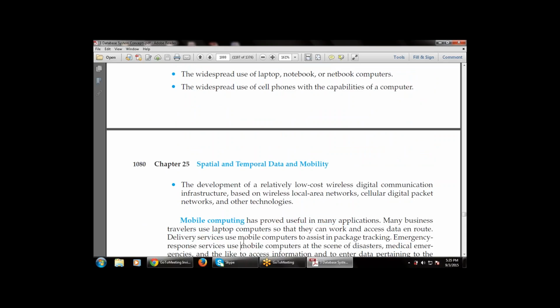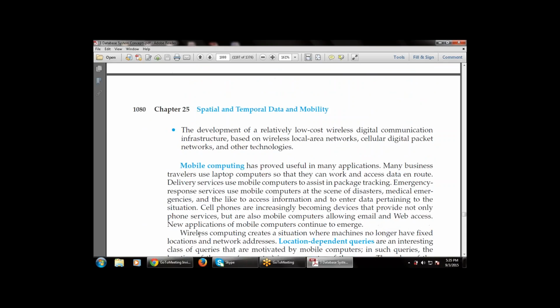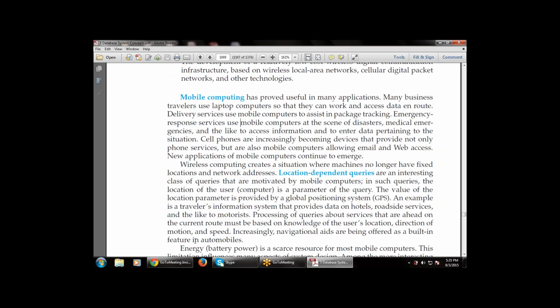The next is mobile computing, which has proved useful in many applications. For example, many business travelers use laptop computers so that they can work and access data en route. Delivery services use mobile computers to assist in package tracking, and emergency response systems use computers in the case of a disaster.